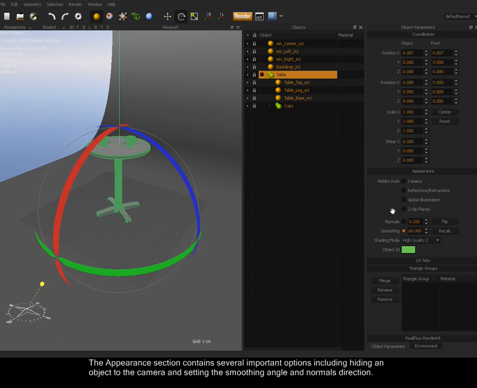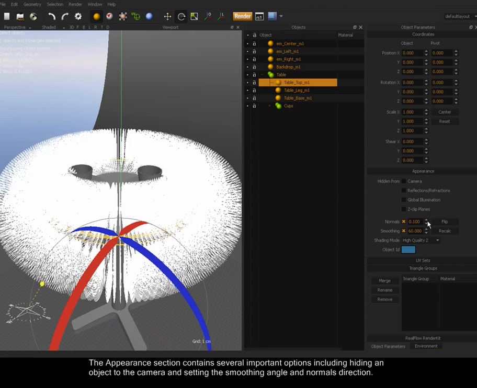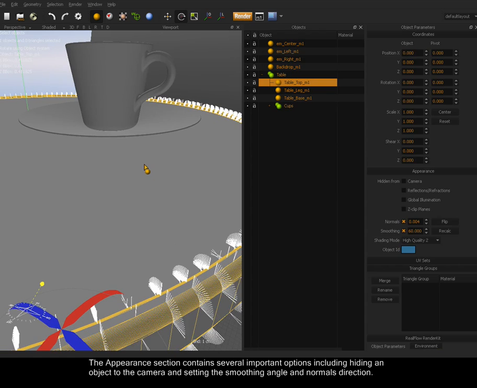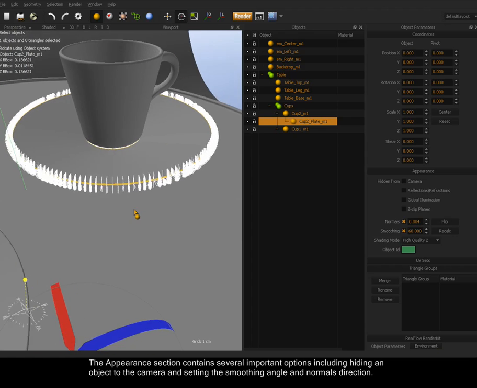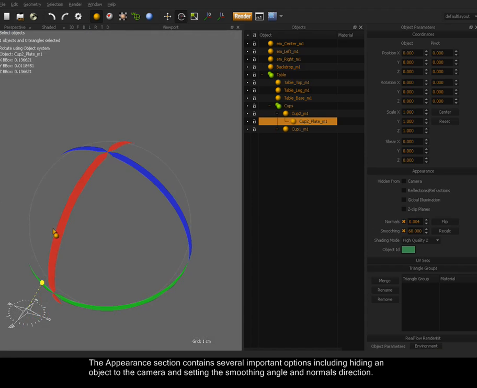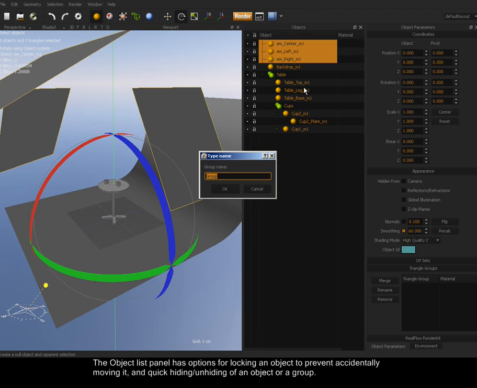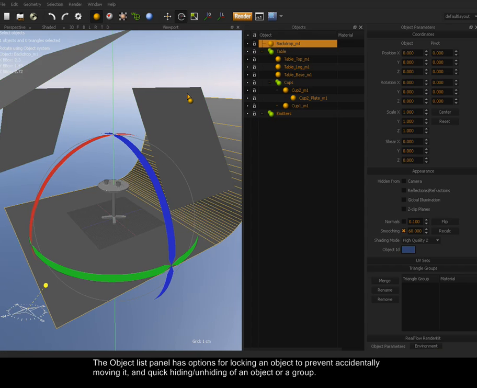The Appearance section contains several important options, including hiding an object to the camera and setting the smoothing angle and normals direction. The Object List panel has options for locking an object to prevent accidentally moving it, and quick hiding, unhiding of an object or a group.